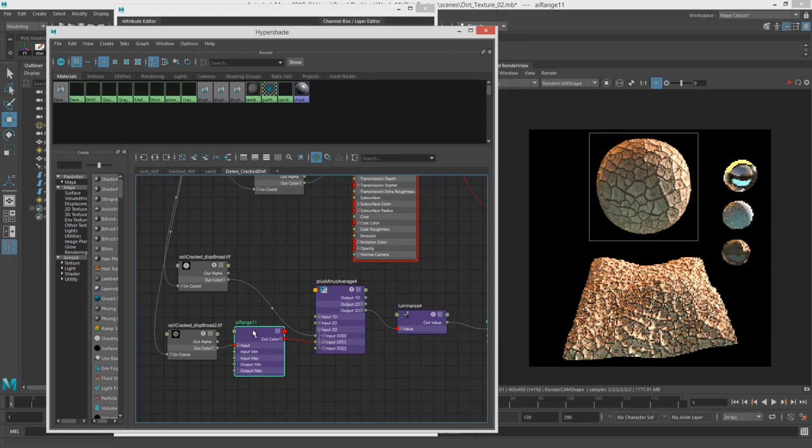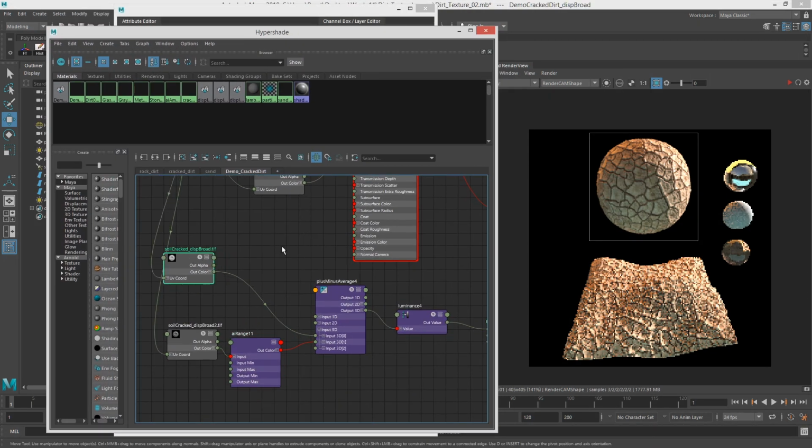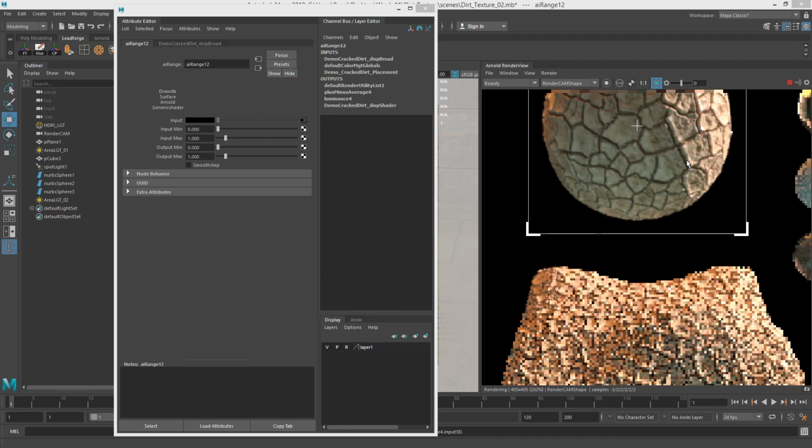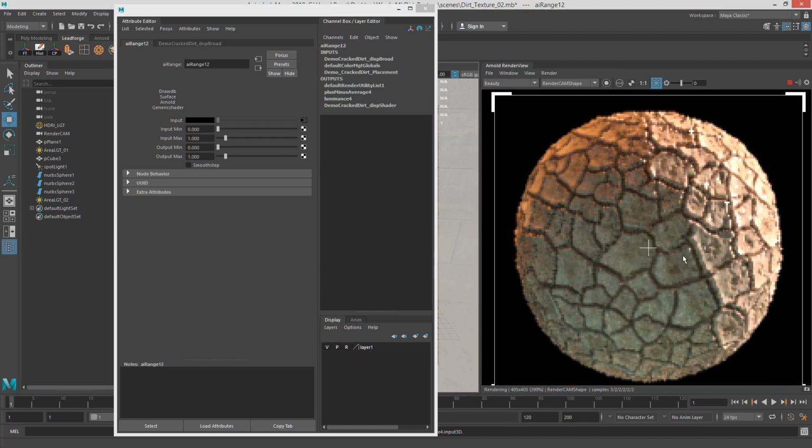So you could do the same thing with this range over here, or this displacement broad. So we can try that. Run the IPR on this. So now I have the AI range selected for the other displacement, the one that's bumping in.